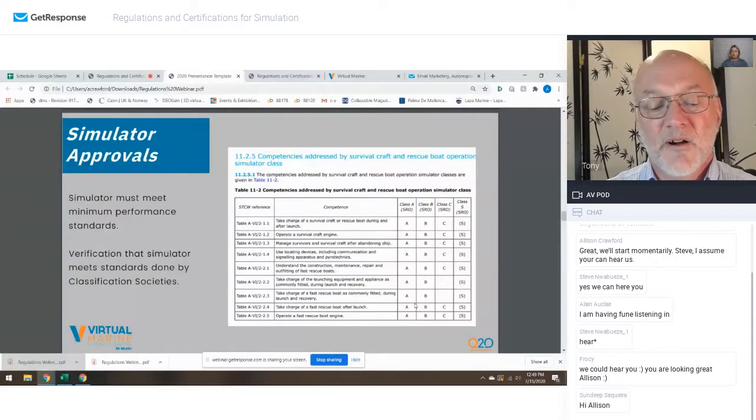So if you want to get a simulator that's going to be used for a particular purpose, you look at what the STCW reference is, you look on this table, and then you can see what class of simulator meets your need. There's a special column, that's Class S. The Class S, as you can see on this table, actually, there's probably more competencies that lifeboat operators would have to have than are on this table, but DNV-GL hasn't formally assessed them. That's really where Class S comes in.